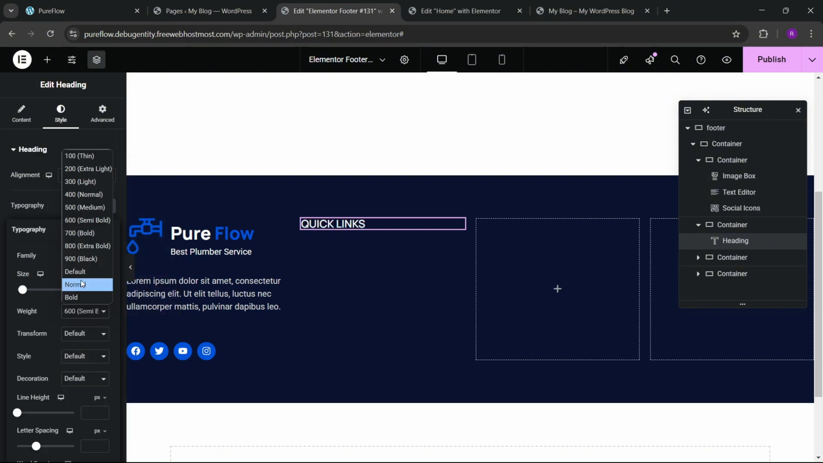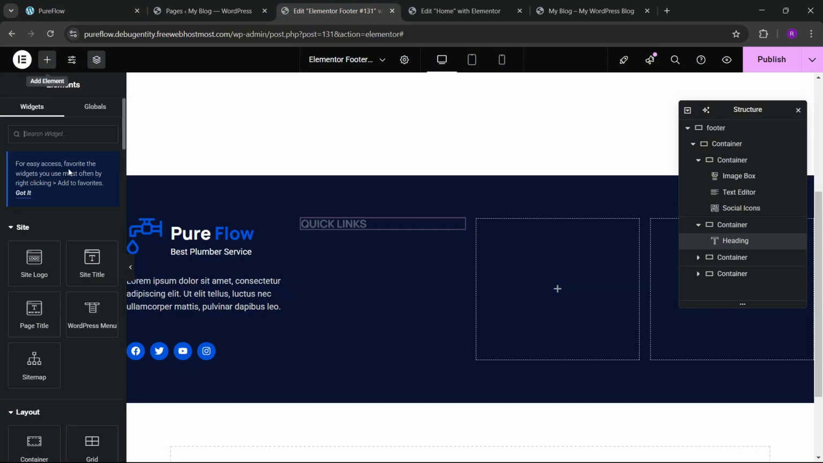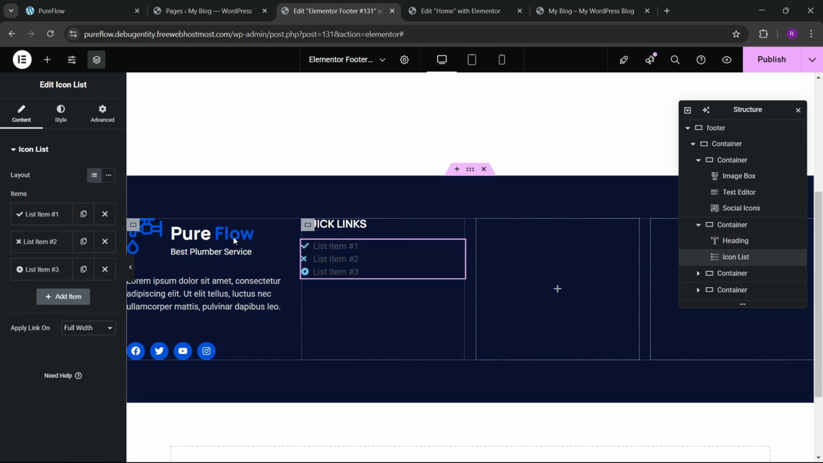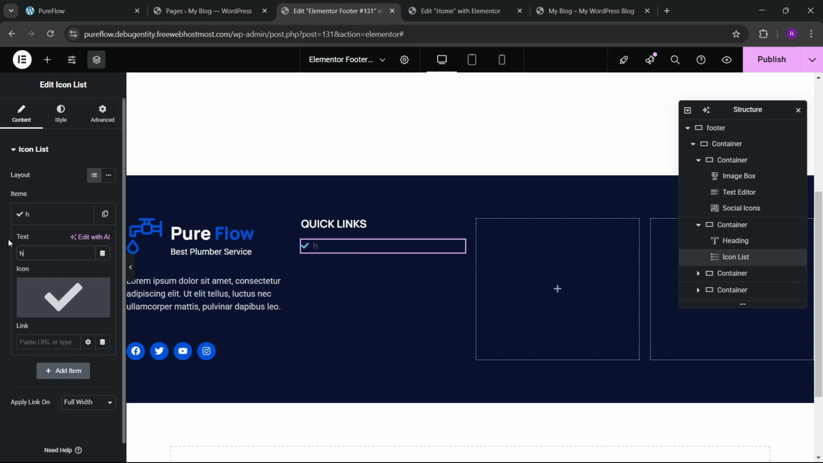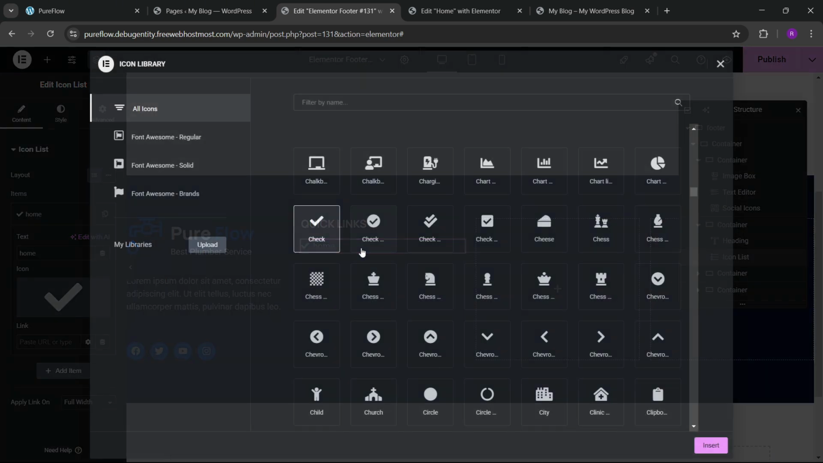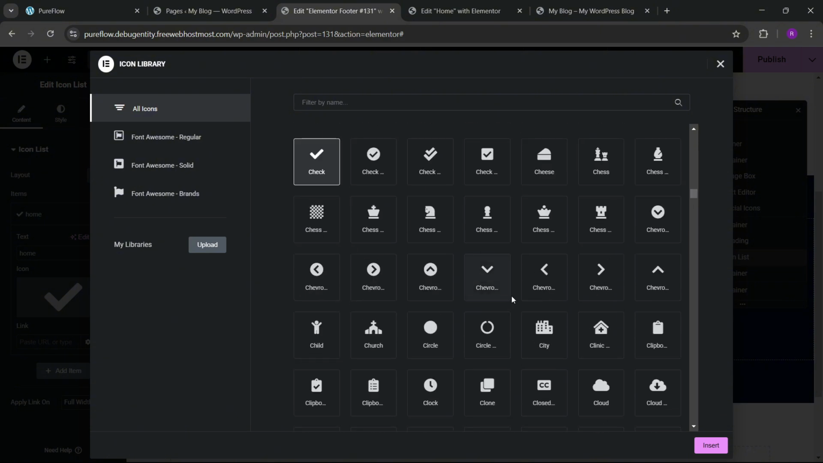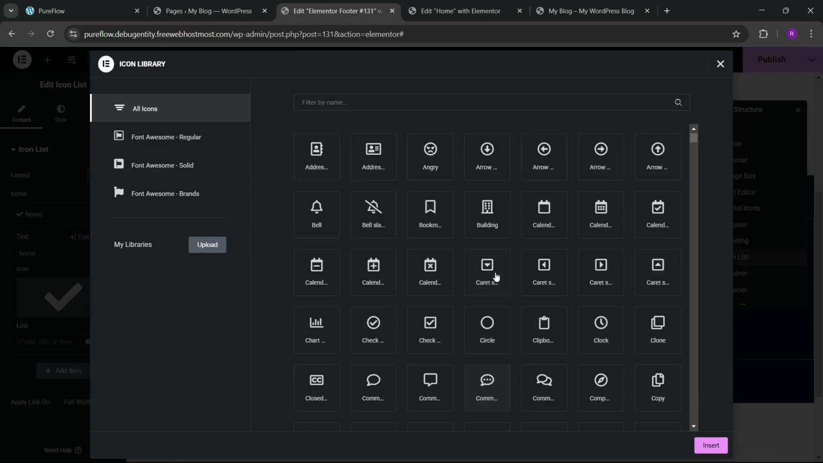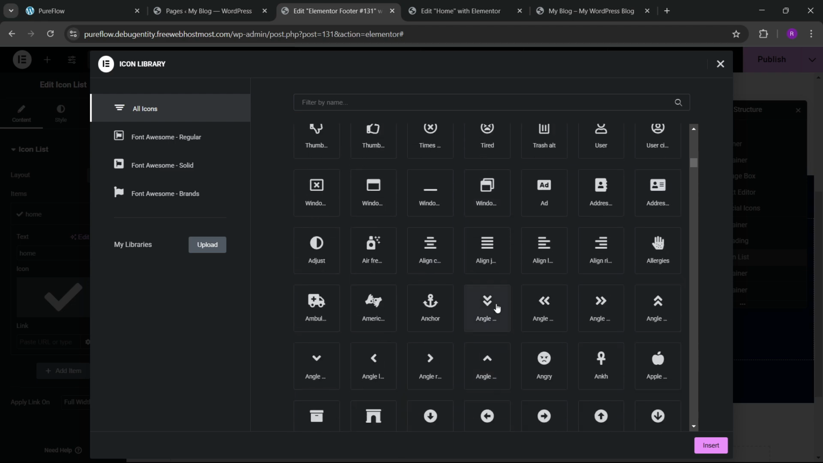Let's increase this boldness more. Now we have these links. So for those links, we can add this list here, and we can drag and drop this here. Okay, and here we can have home, and for this we can have arrows, and for this we have this arrow.